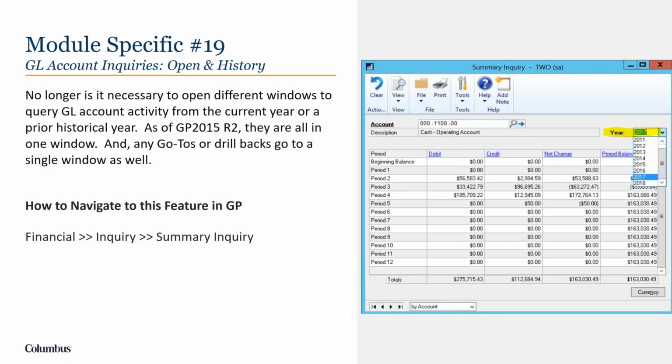Moving into some of our financial module specifics. This is another new feature. If you haven't upgraded, this came out in 2015 R2. Previously, in versions before that, you'd have to navigate to two different windows within the application to see GL account inquiries from an open or historical perspective. They're actually now all in one window. You would go into your summary inquiry, and then you simply select the appropriate fiscal year that you want to look at.